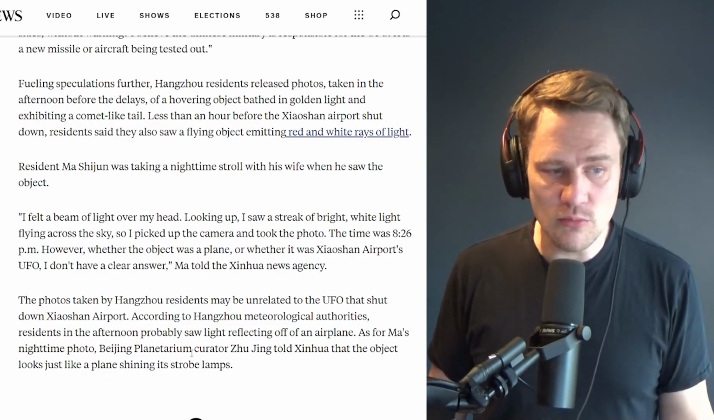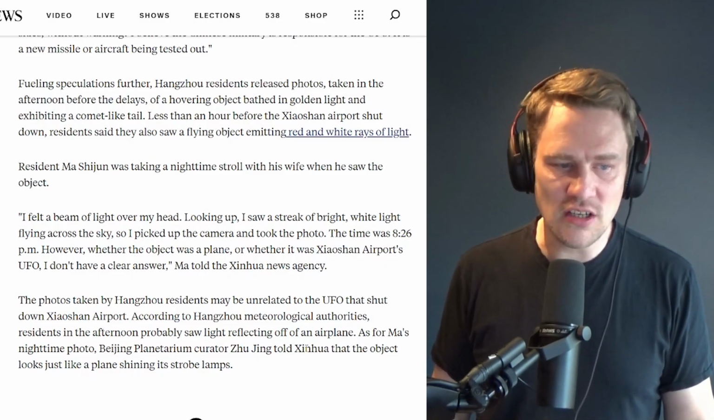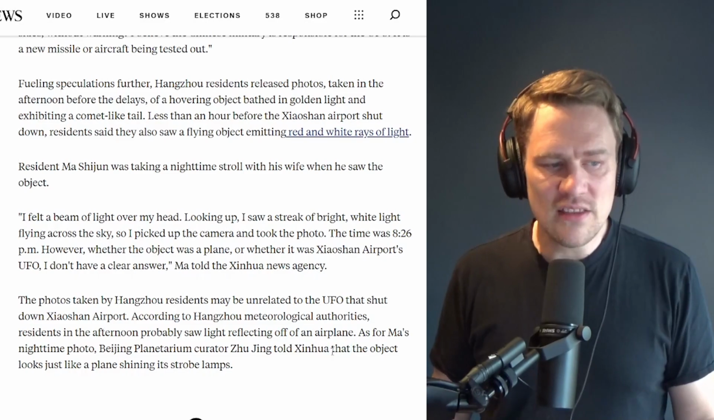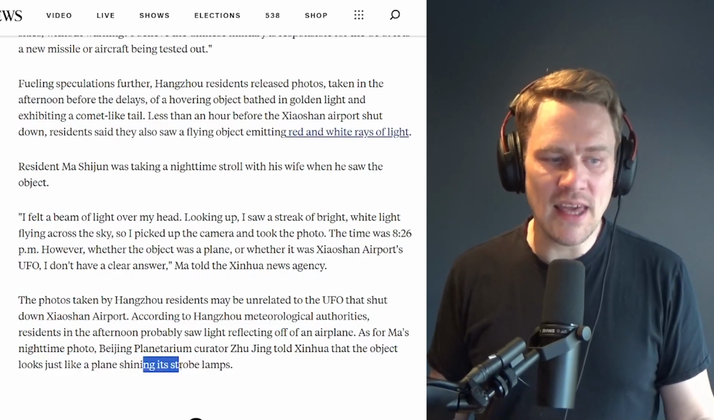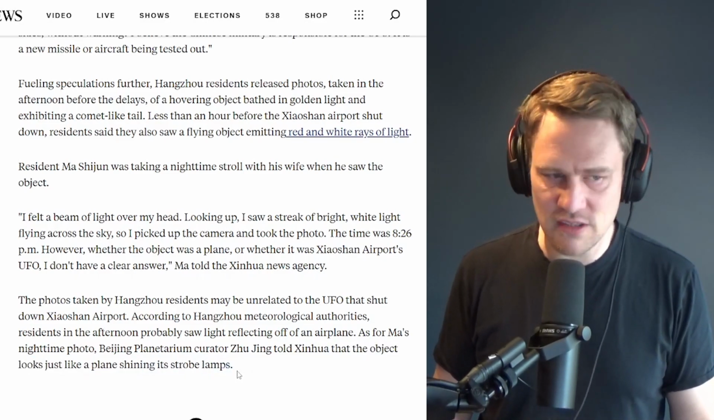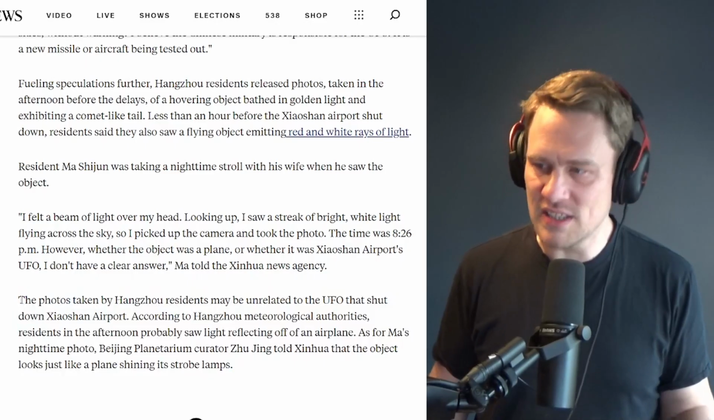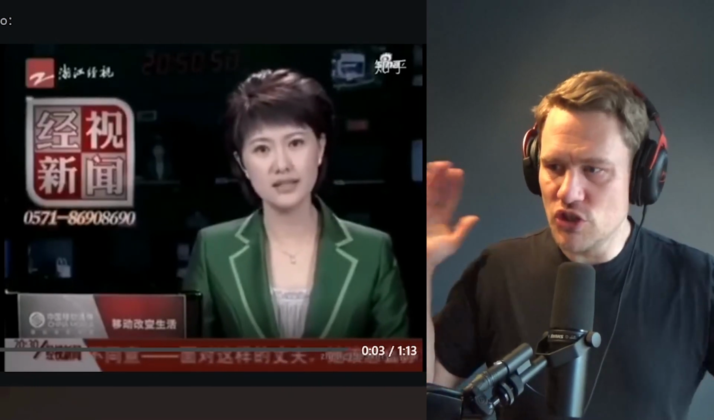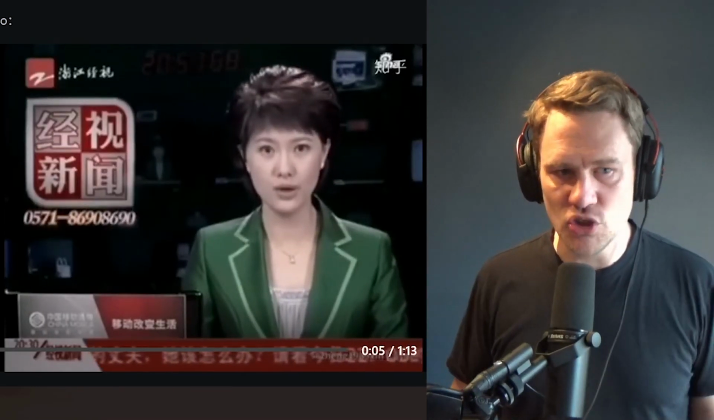Beijing's planetarium curator Zhu Xing told Xinhao, which is a news agency I believe, that the object looks like a plane shining its strobe lamps. Okay, even in this article they're putting doubt on the fact that these residents took pictures of alleged unidentified flying objects on the same day and clarifying that they've most likely been airplanes. Okay, at least the photos they took. But this footage really was picked up across the board by everyone and everyone just ran with it. Here's the footage of the airport shutting down UFO.